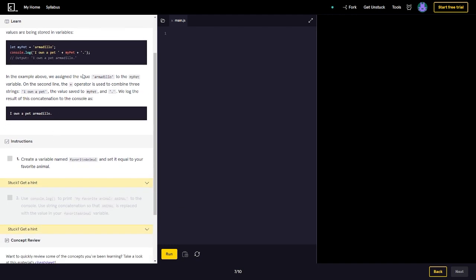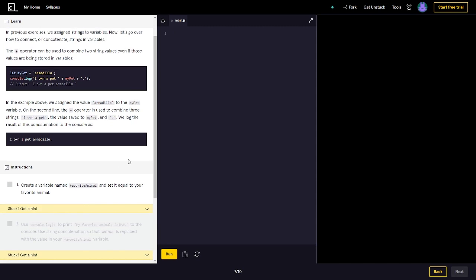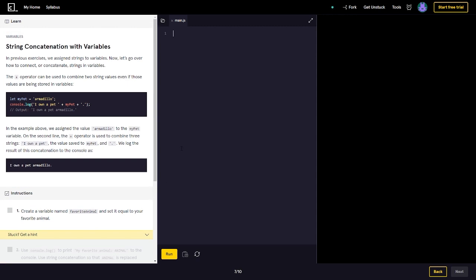Alright. In the example above, we assign the value armadillo to the myPet variable. On the second line, the plus operator is used to combine three strings, I own a pet, the value saved to myPet, and dot. We log the result of this concatenation to the console as I own a pet armadillo.